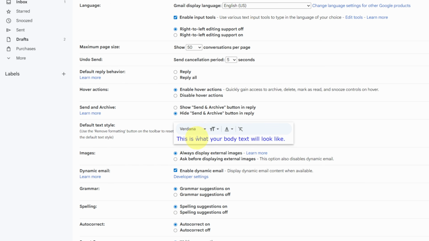Now, if you do want to reset it to default, there's a little option right here that says remove formatting. You can click that and it'll go back right to default.